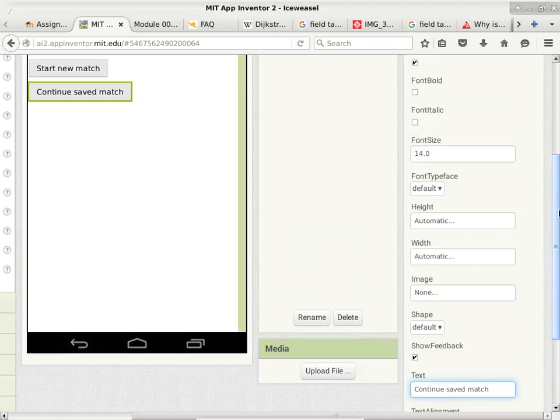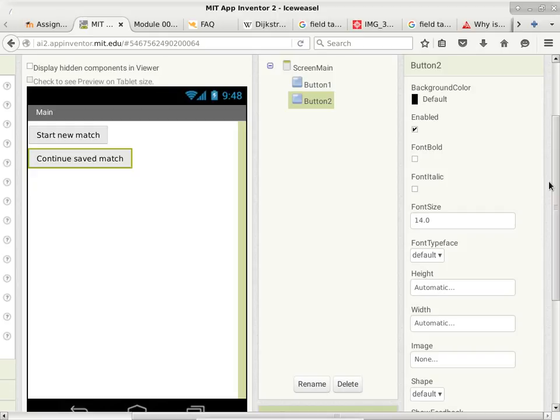Okay. Because these are two main ways people can proceed from the main screen. Once they start up the application, they can choose one of these two options. I want to start a new match, which will get them to a configuration screen, or they can say, I want to continue a saved match. They can just continue from wherever it was left off last time. Is that okay so far? Okay.